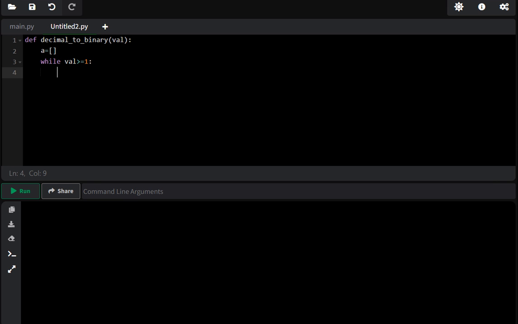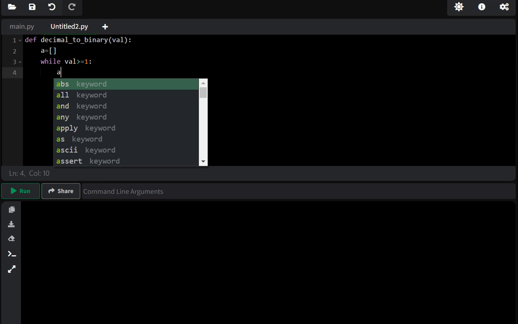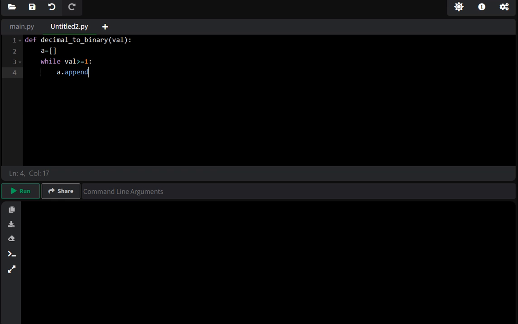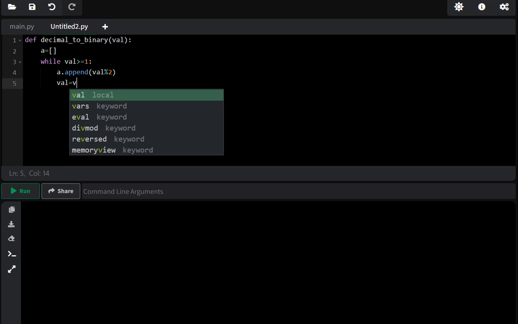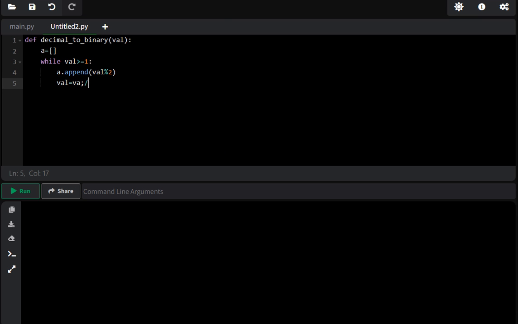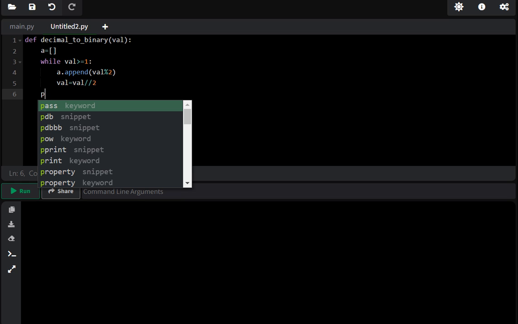For that we use the append function, a.append(value). For the remainder we use the modulus operator 2, and the value changes by value floor division 2. Now we change the list into a string and store it in a new variable p.